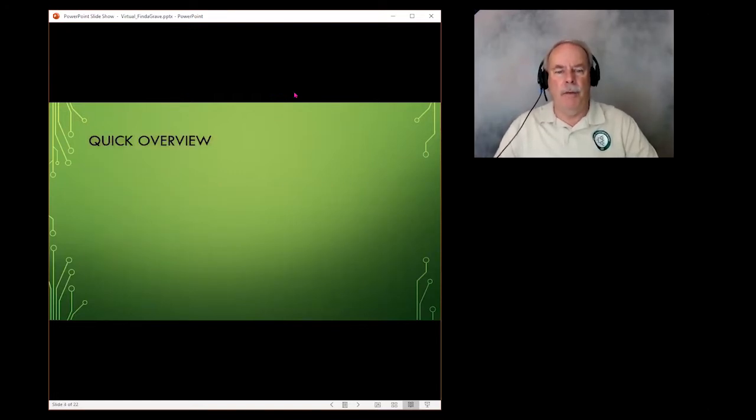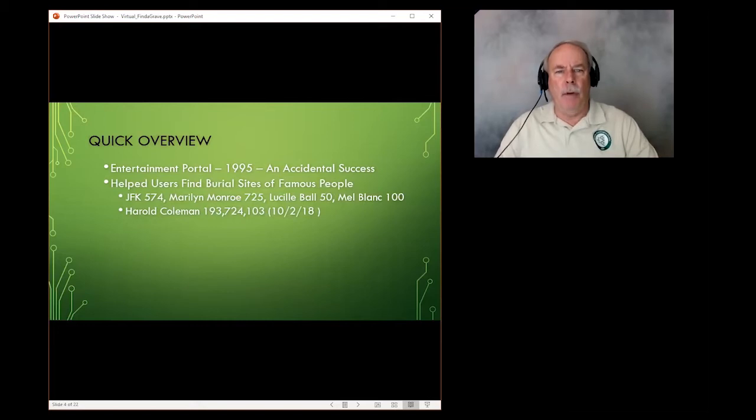Let's look at a quick overview of Find a Grave. It was developed in 1995 by an individual as an entertainment portal. It became an accidental success. He just enjoyed looking up where famous people and celebrities were buried and some information about their gravesite. He entered in JFK, Marilyn Monroe, and other famous people. As you see, JFK was the 574th person entered. Now, Harold Coleman was the 193 millionth person entered. Now, Harold is not famous. He's a friend of mine. But the point is, by now, nearly 200 million people have records inside Find a Grave.